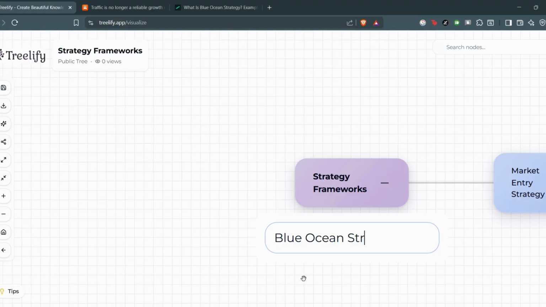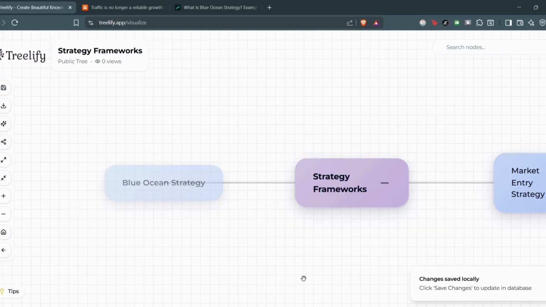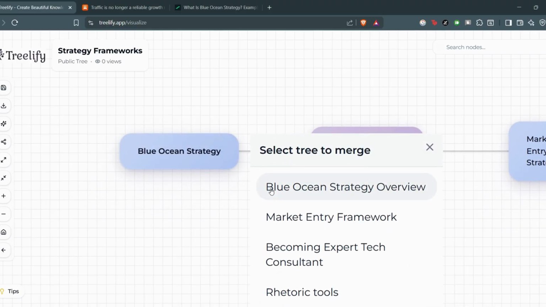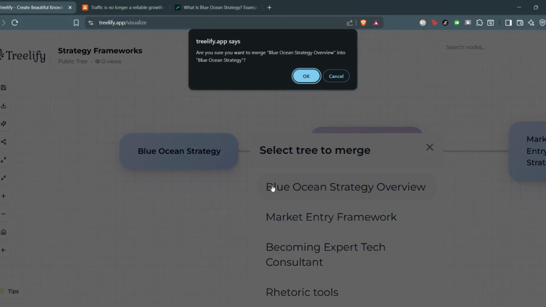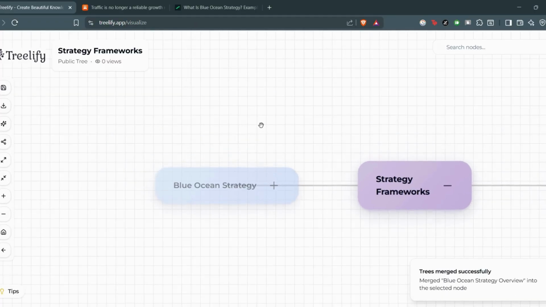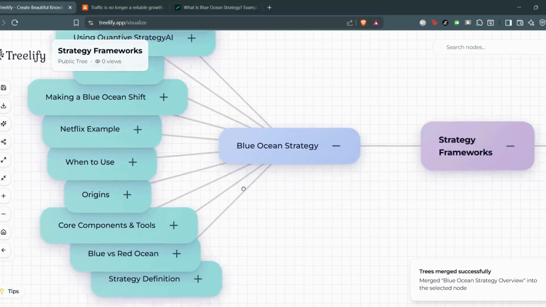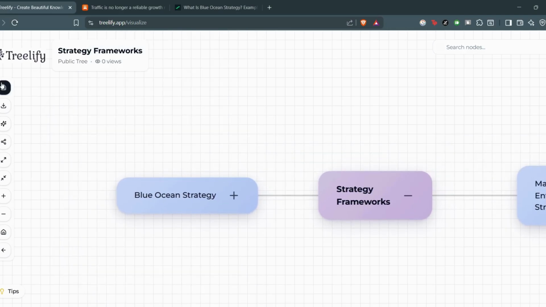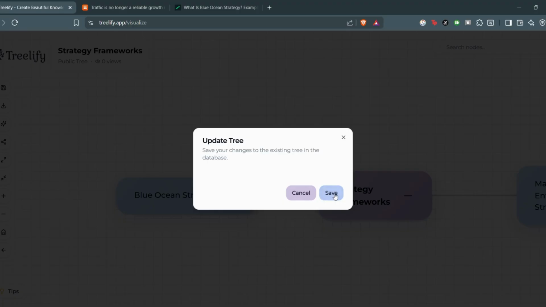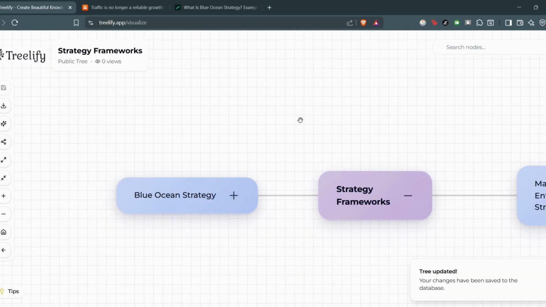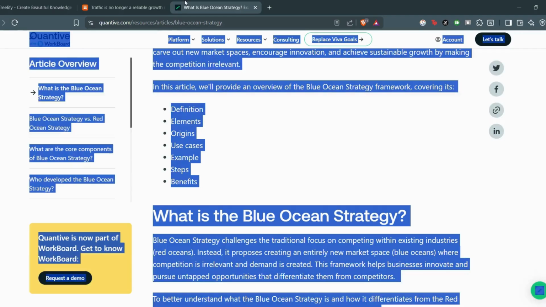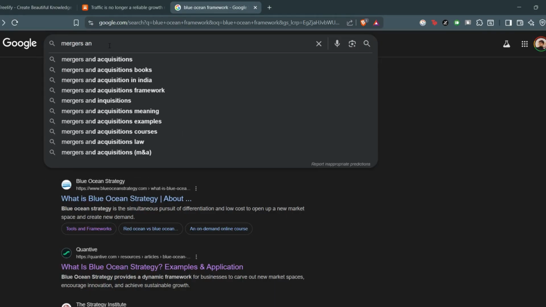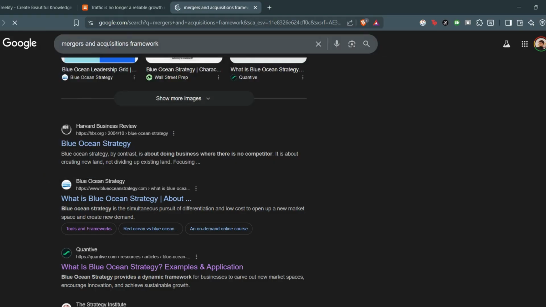Blue ocean strategy, where we can merge our blue ocean strategy overview. So this is the blue ocean strategy, and let's say we are studying something else that we want to fit in here. So for example, what are some other strategy frameworks? We have the M&A framework, mergers and acquisitions framework.